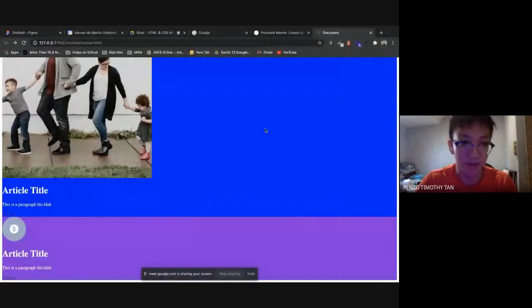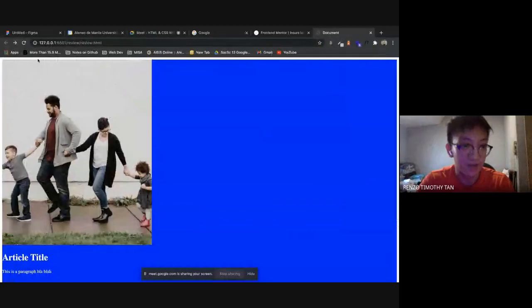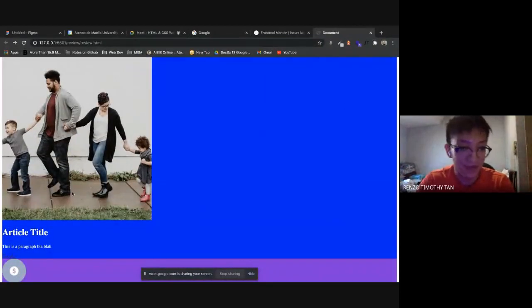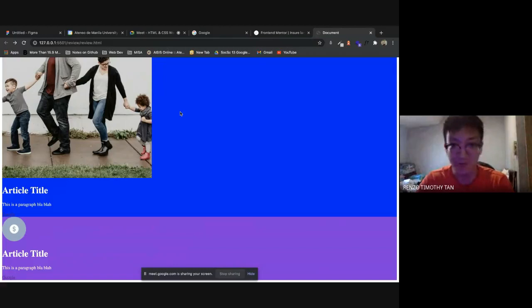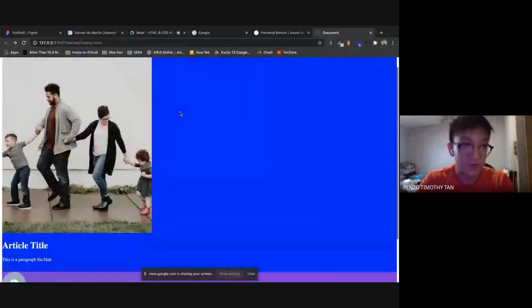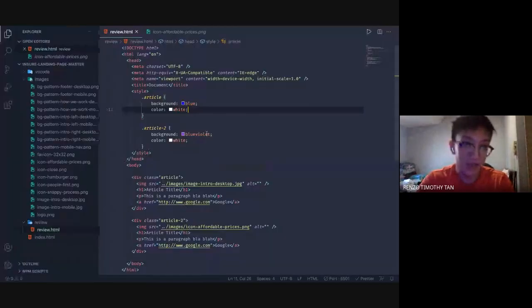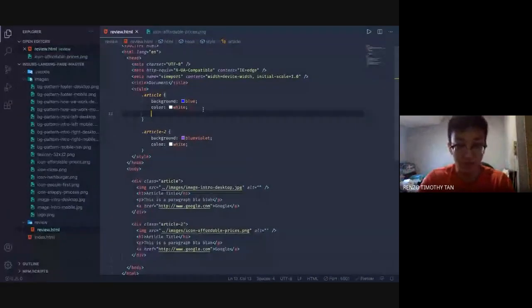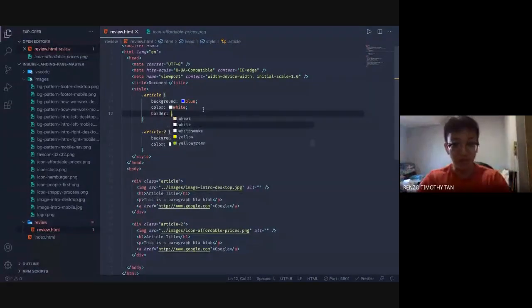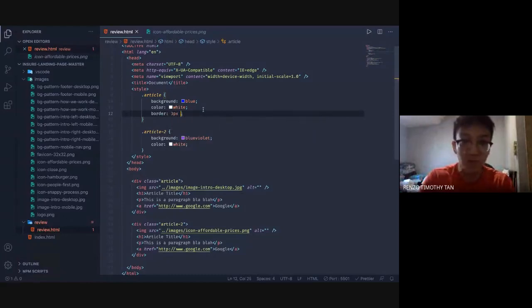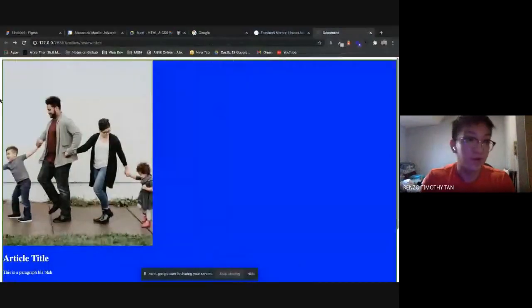So let me show you an example. So right here, diba, you have an article here, and then another article here that's colored purple. Now, what if you want a border? Because it looks so plain na parang there's not much going around in the edges. So what we can do is for article one, for example, we want to add a border, and then we want to say we want it to be 3 pixels wide, we want it to be solid, and we want it to be color green. And there you go. You can start to see the border there.